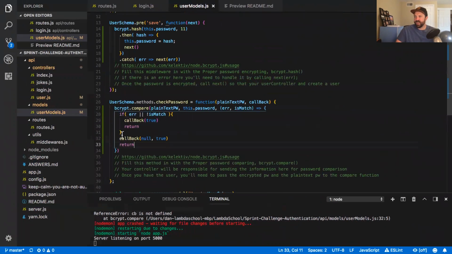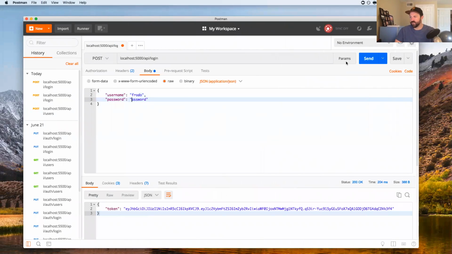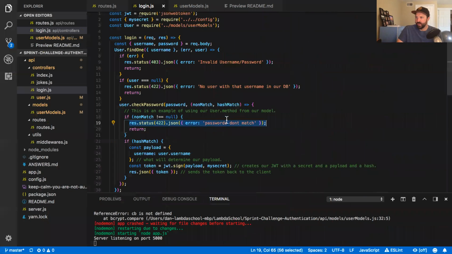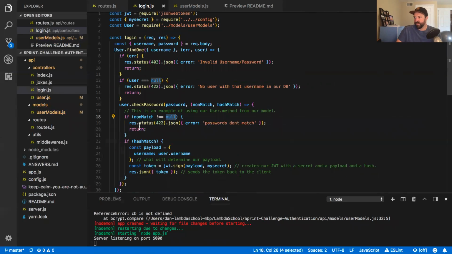We have successfully checked our passwords. There's no error. It is a match. It's calling the callback. Inside of our callback here, if no match is not null, it's going to say passwords don't match. Let's go try to get a passwords don't match. There we go. If they didn't match, if error or is match, we're going to call true for that first argument, so it's not going to be null, and we're going to get that passwords don't match. Otherwise, create a payload, create a token, and send that token.